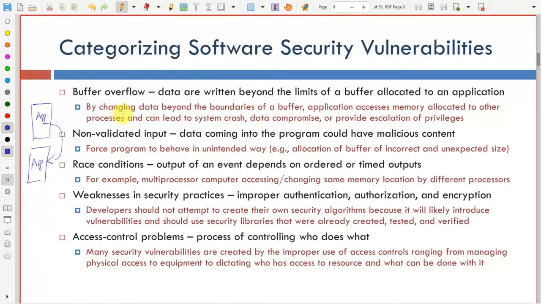Okay, so by changing the data beyond the boundaries of a buffer, an application accesses memory allocated to other processes and can lead to system crash, data compromise, or provide escalation of privilege. Escalation of privilege is a very important term that you need to understand. When you're running an application on Windows, you're running this application as a user. This application might not have the privilege to overwrite operating system files, for example.